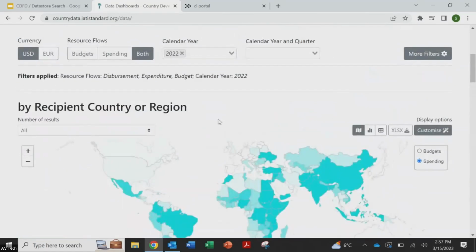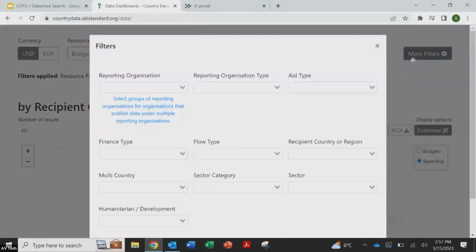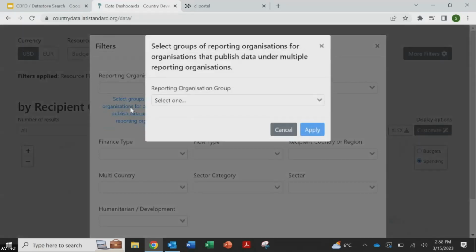But then you can also filter these summary visualizations. So let's say you wanted to see, what are all the UN agencies doing, or what did they do in 2022, in terms of spending and sectors and such. So you can go to the more filters. You can filter by most of the data fields that are available in the Country Development Finance Data Tool. If you wanted to look at all UN agencies, you can select this group.